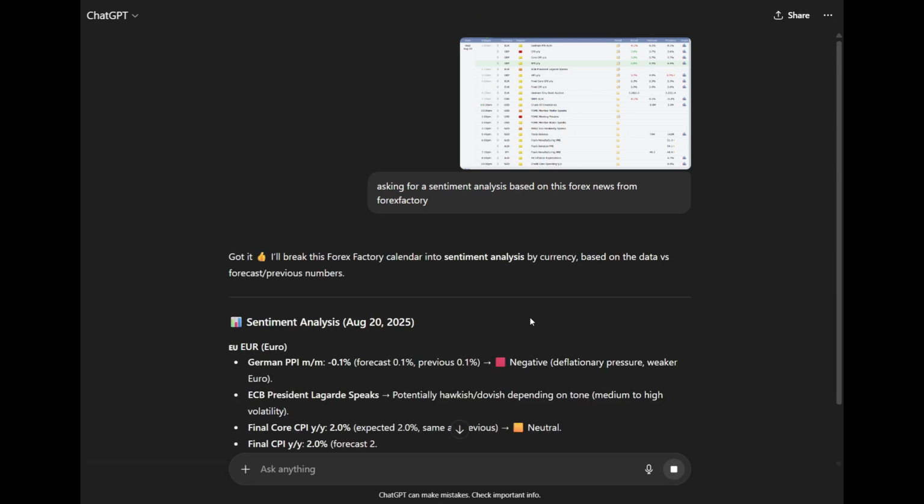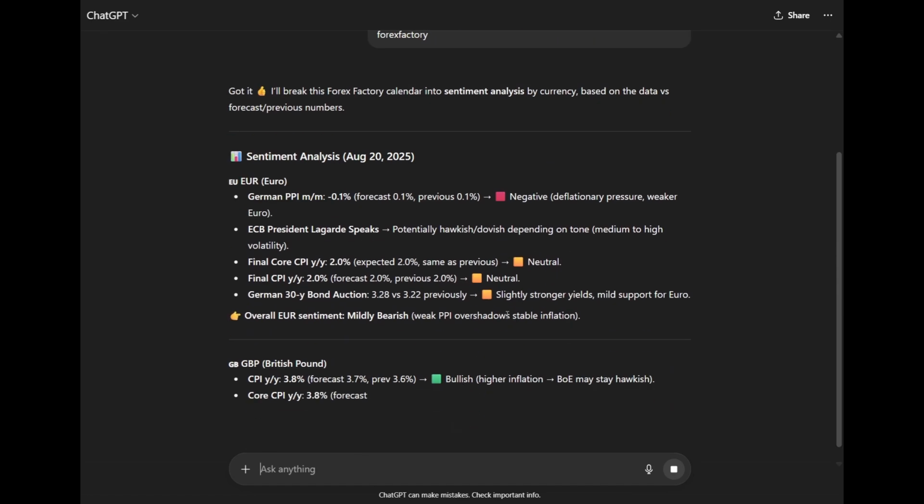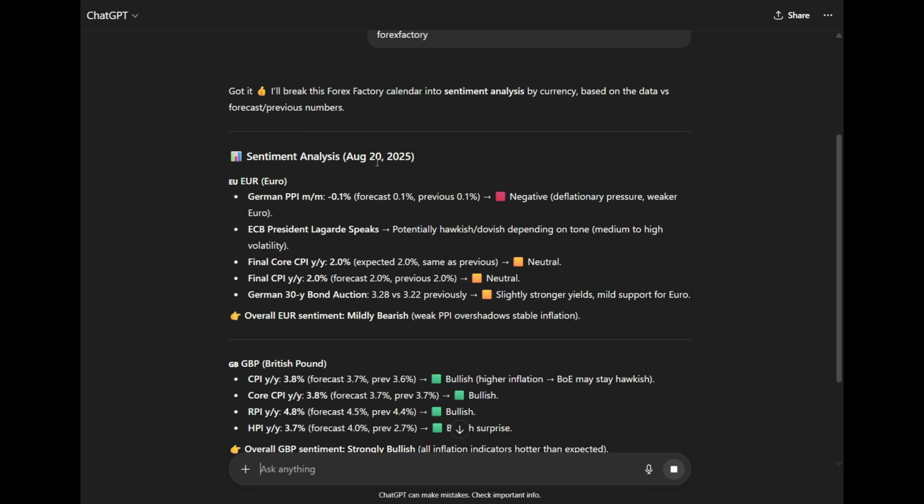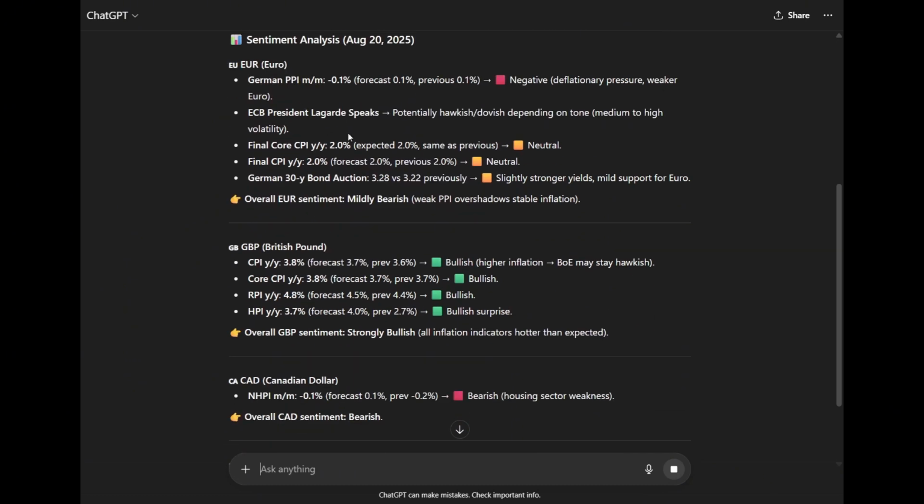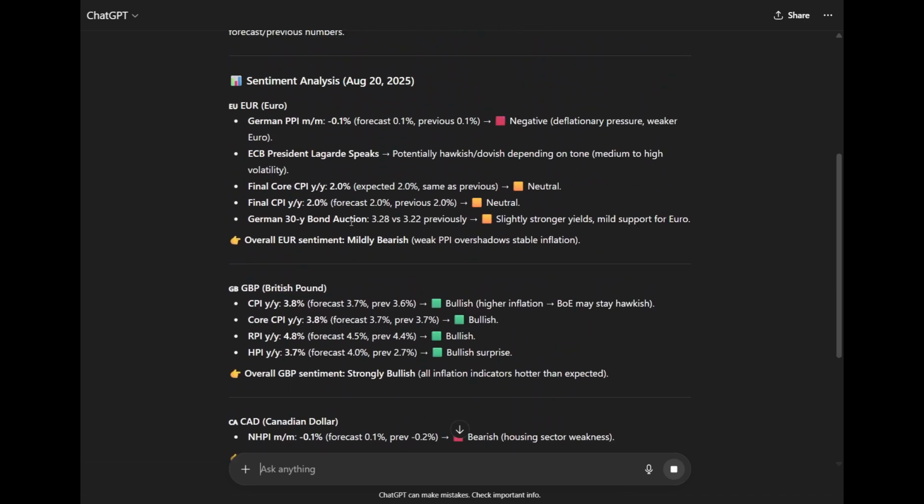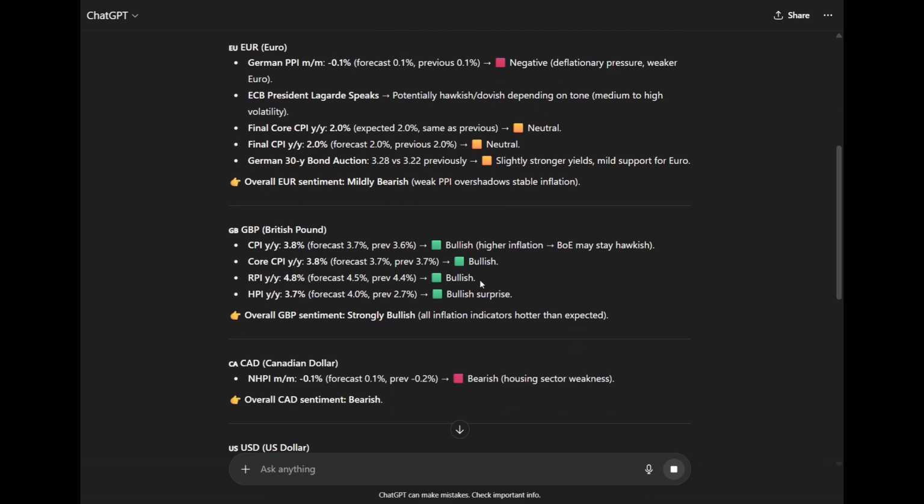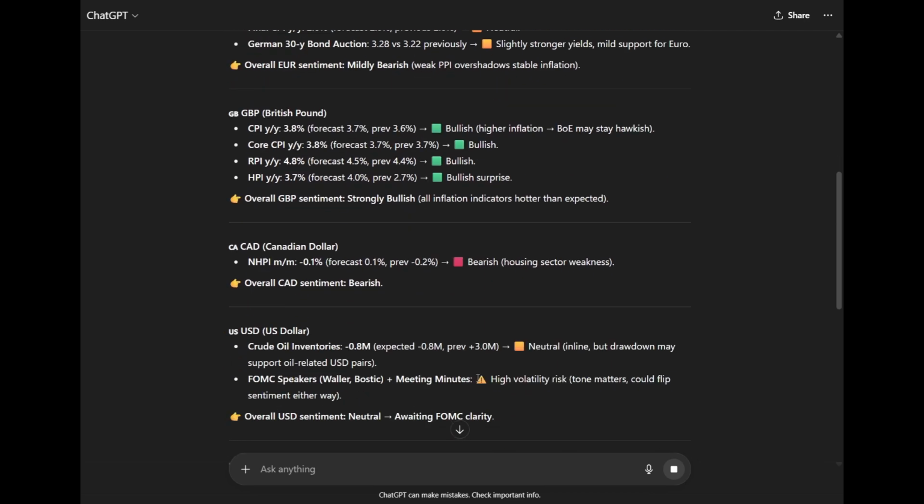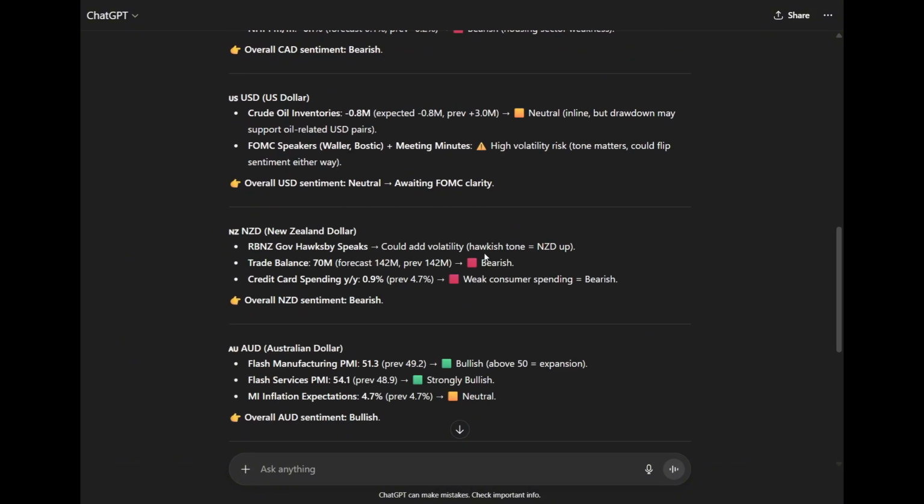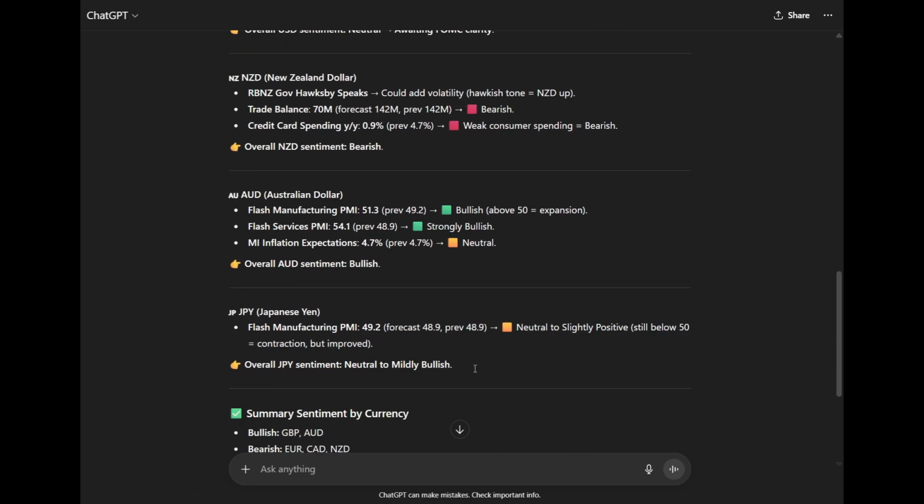So there you go, we've got our free sentiment analysis. It will give you results based on the date and the currencies, and it explains in a better way that you can actually follow. For example, it can even show you signals that are negative, neutral, bullish, bearish, neutral, and so on, and strongly bullish.